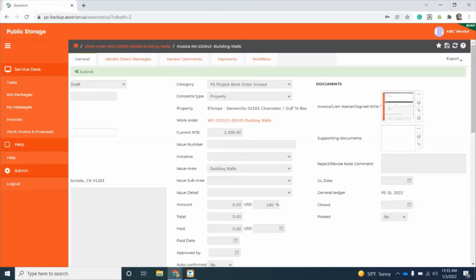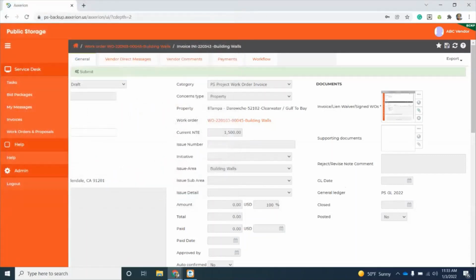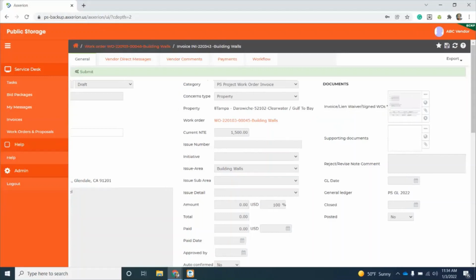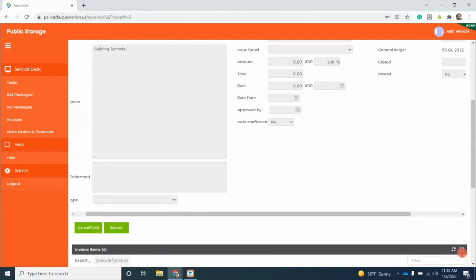Now I'm going to click the paperclip icon again to upload my lien waiver. Select the file, click Open. Again, we're going to wait until this gray bar is gone, indicating that our document has been fully uploaded. After we upload our invoice and our lien waiver to the invoice/lien waiver/signed work order document, now we're going to scroll below to the invoice items. Below the green buttons, we see the invoice items.